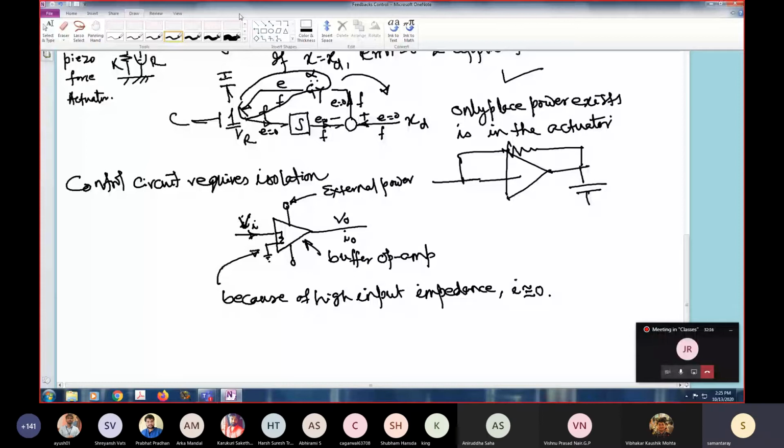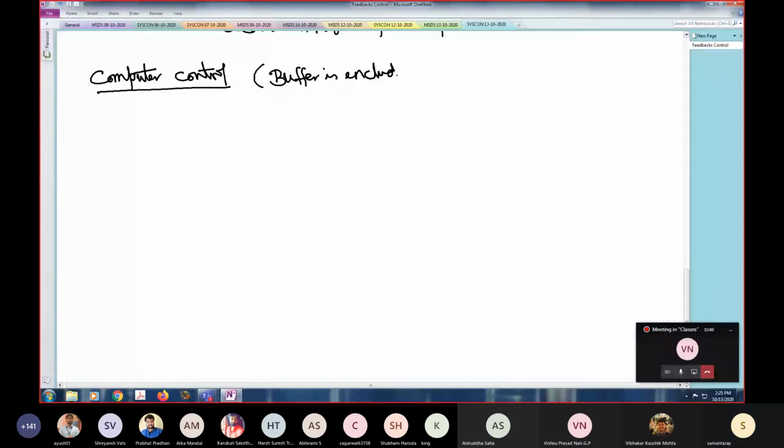So in computer control, we will assume the buffer is included in the ADDA card. Analog to digital or digital to analog, it's the same card. We call it an ADDA card. So it's already included. The buffer is there.